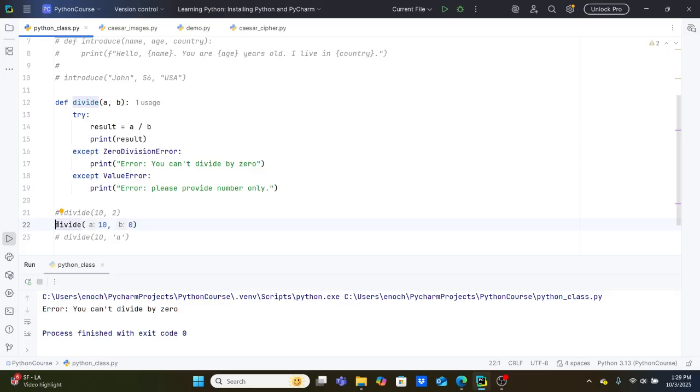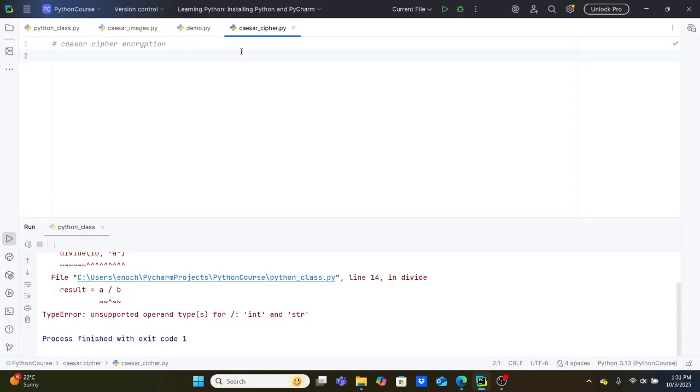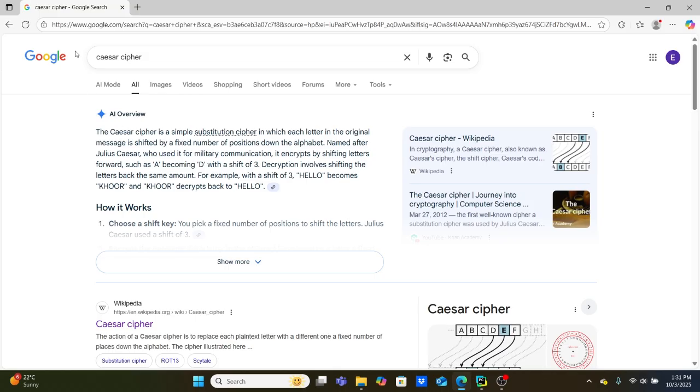So that's just an example. Now let's go straight to our project. Our project today is Caesar Cipher Encryption, like I said, and let's go and read a little bit about our project. I have just checked it out here on Google.